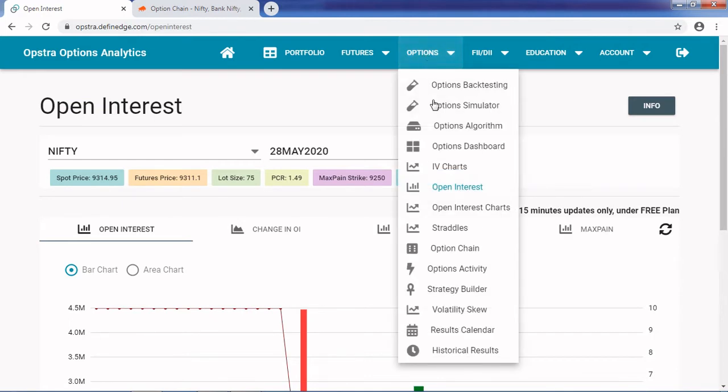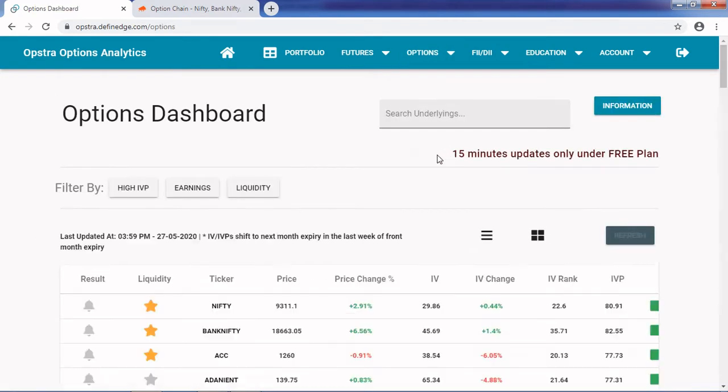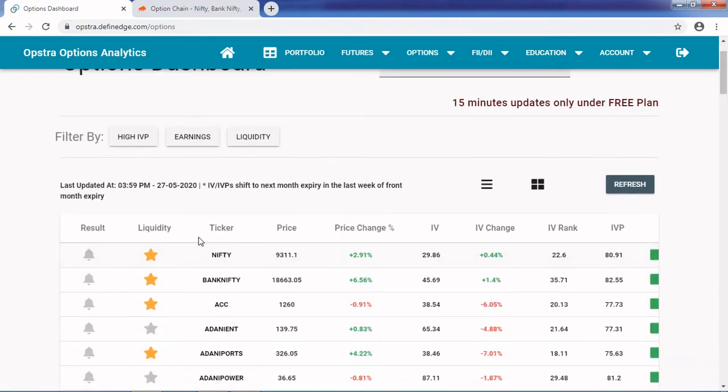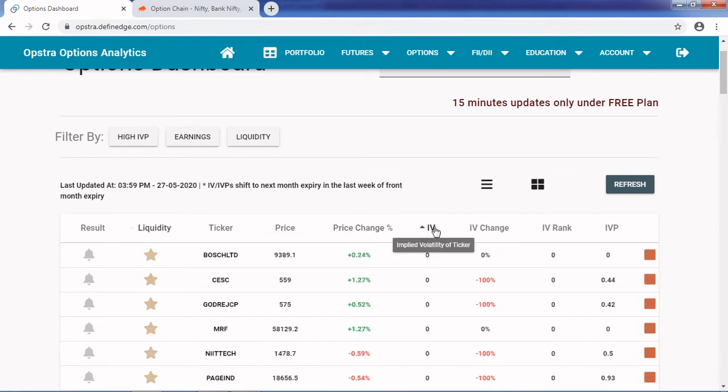Then if we move on to this options dashboard, here is the further filtering that I have been talking about, which is missing in OptionsOracle. That is about the results. You can filter based on the upcoming result, or you can filter based on the liquidity level of a particular script, and then price, change in price, IV. This is a good thing.